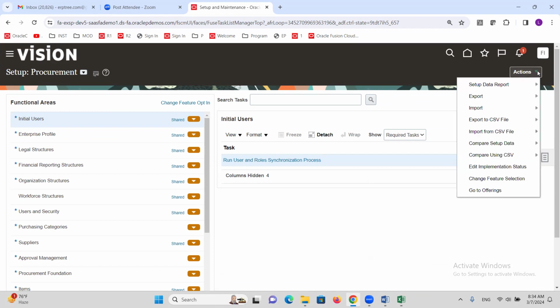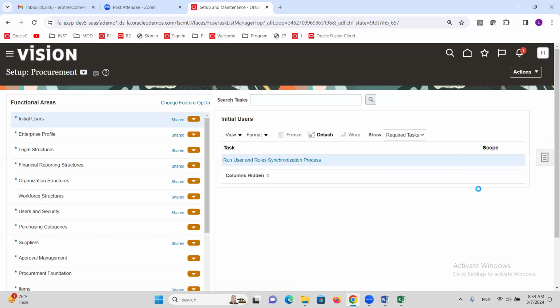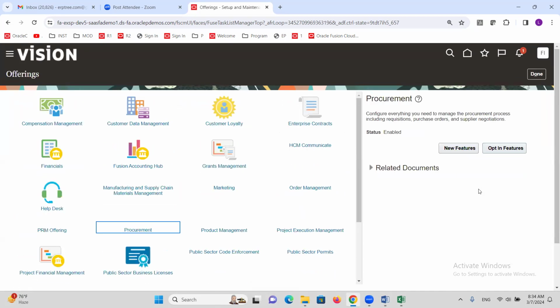Click on the actions drop down. In the list of actions, we have one action called go to offerings. Just select it. Just click on go to offerings.